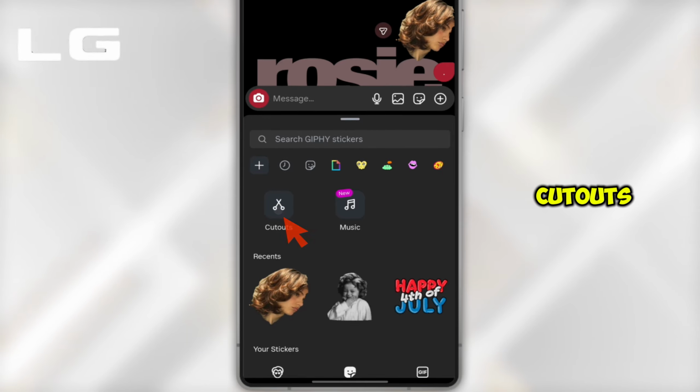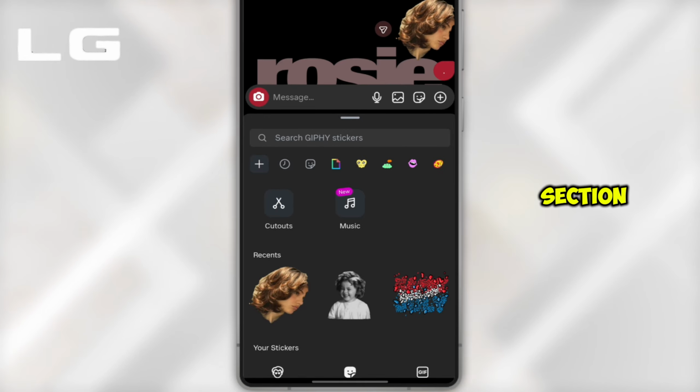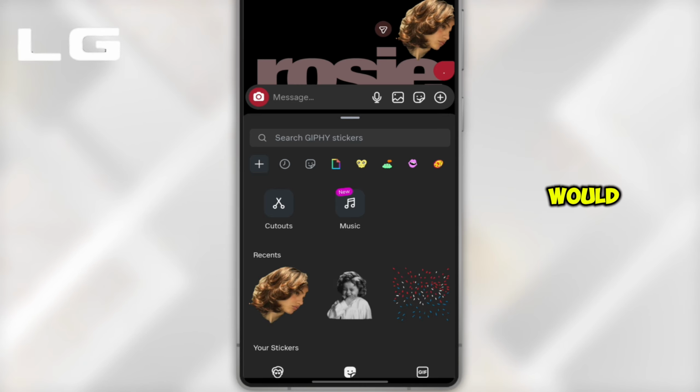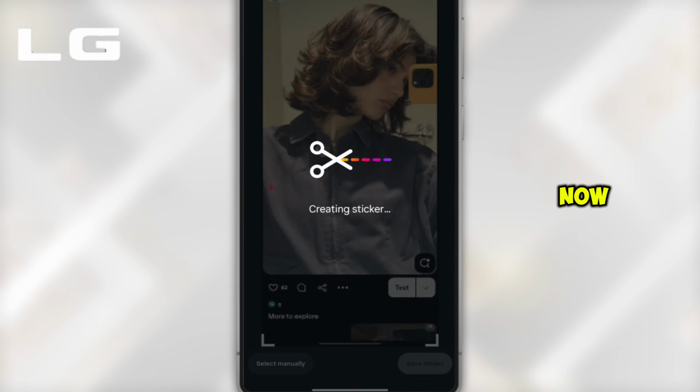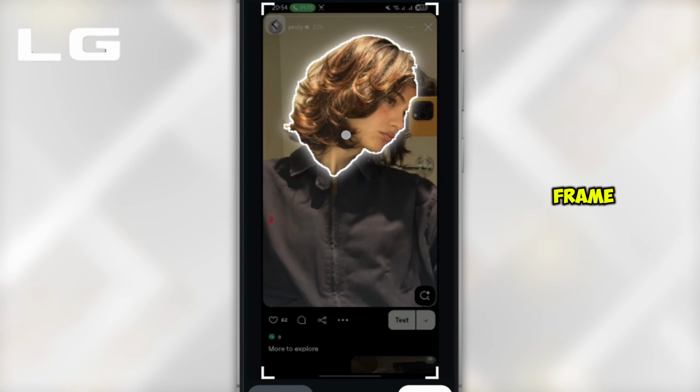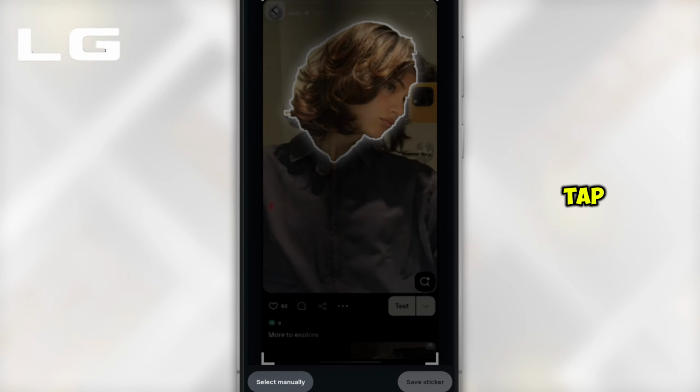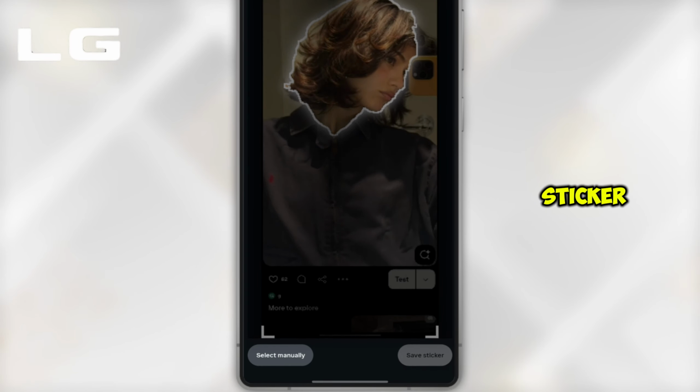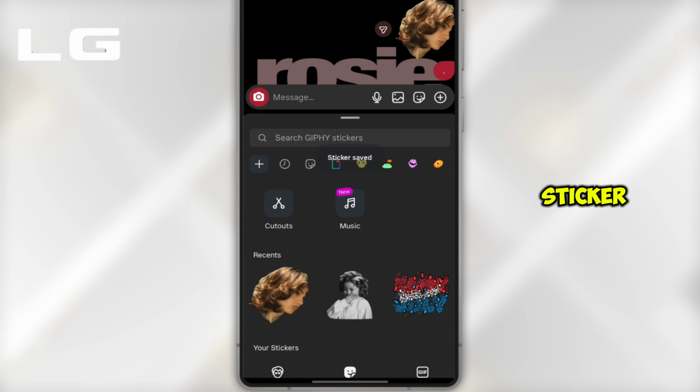So tap on cutouts, it will open up your gallery section. From there, select an image which you would like to send as a sticker. Now from here, tap on simply a frame which you would like to cut out, then tap on Save Sticker. And once this process has been completed, it will automatically be saved in your sticker gallery.